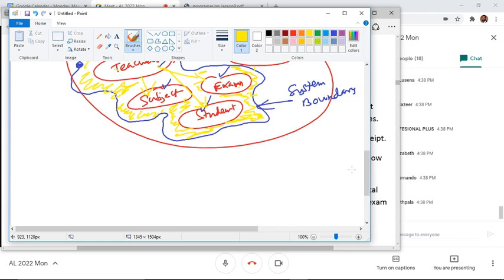When we consider this, it is a complex problem. When you consider the whole school, it is a big complex system. But now we are going to discuss only the exam marks.